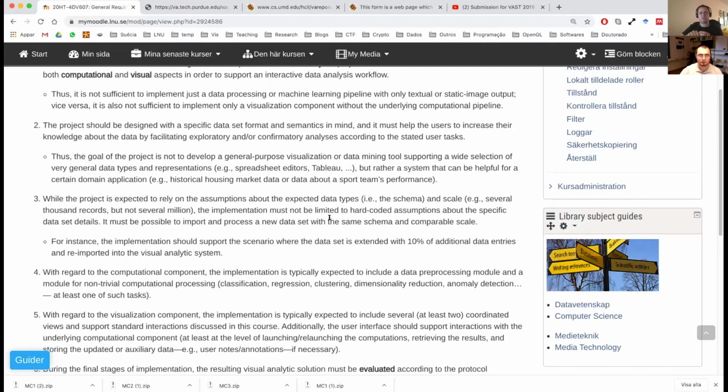So as we put here, if we extend the data with 10% of additional data entries, for example, in the same format, that should still work, okay? Or if the values of the data change a little bit, but the structure and the schema and everything remains the same, then it should still work, right?